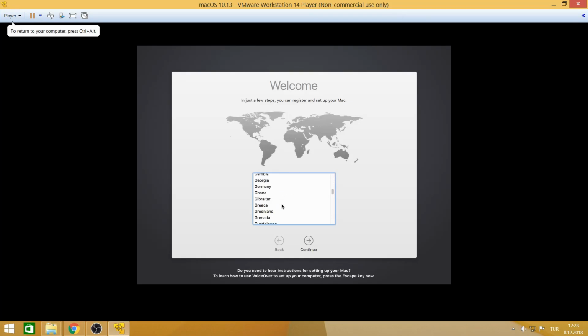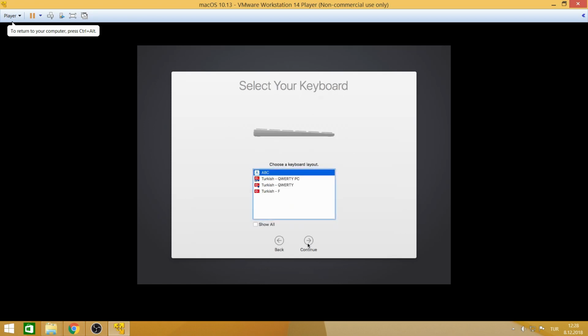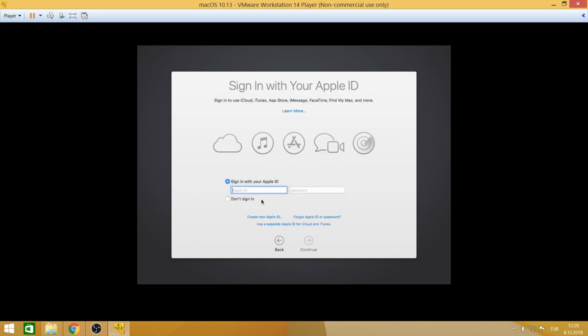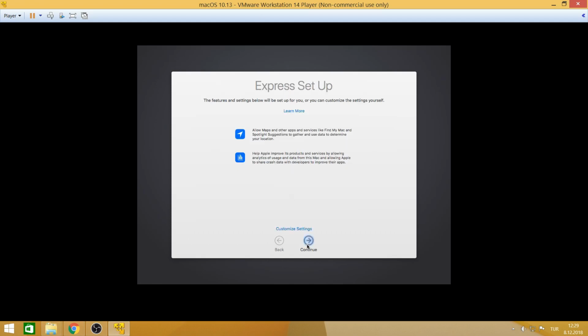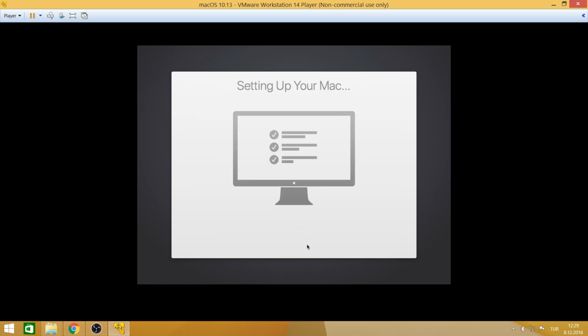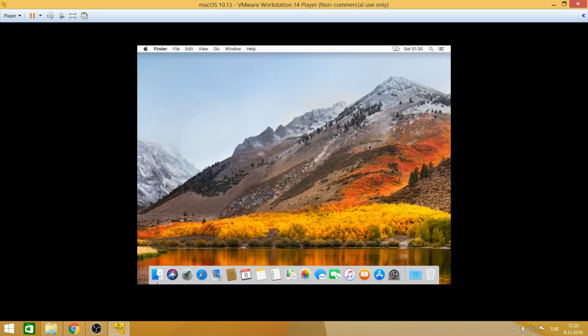So let's choose our language from here. Turkey. I don't just skip these steps. And here you can just give it some random name. We are not going to use this machine for long. And yeah, continue. Now hopefully it will just boot into macOS. And alright, we are done. Now we can use it from here.